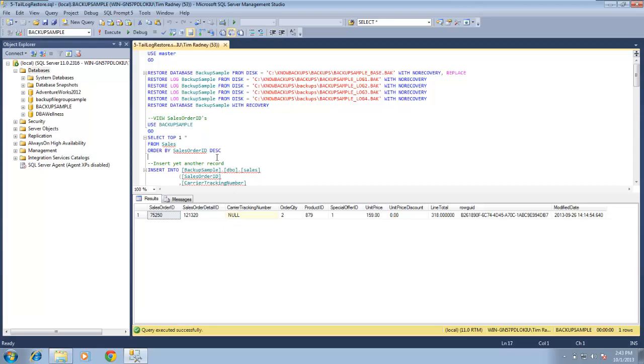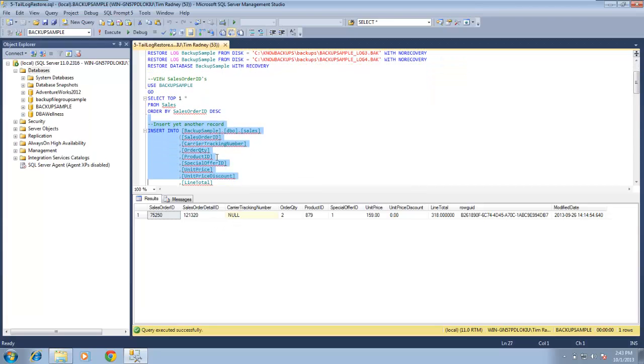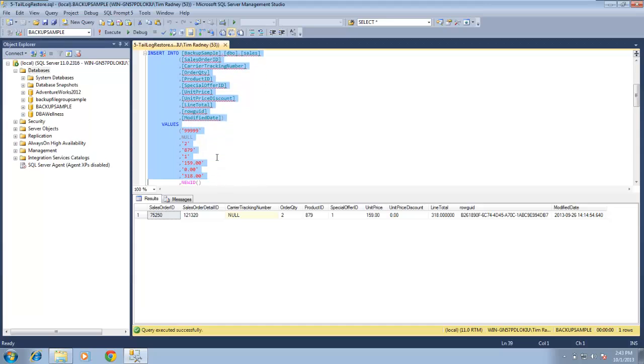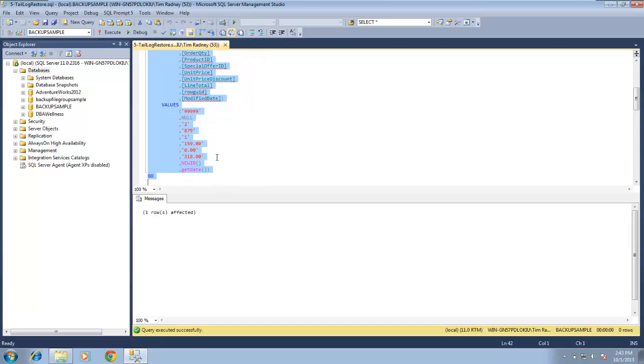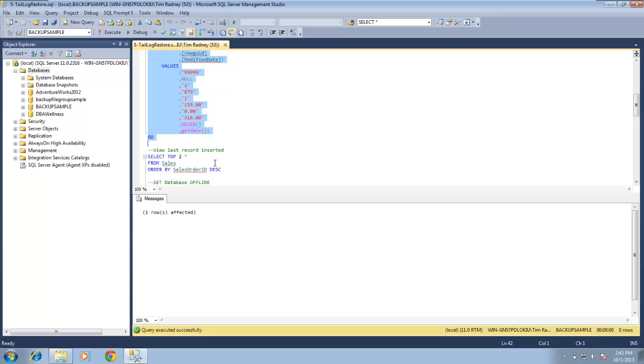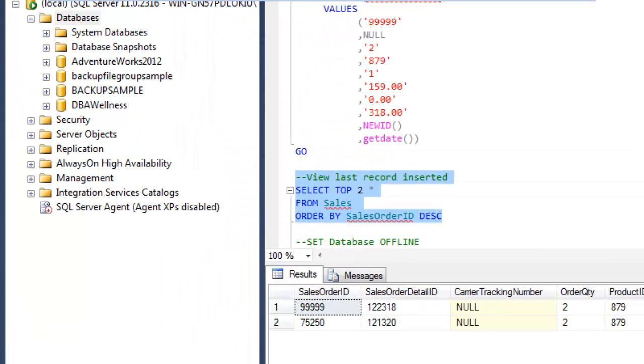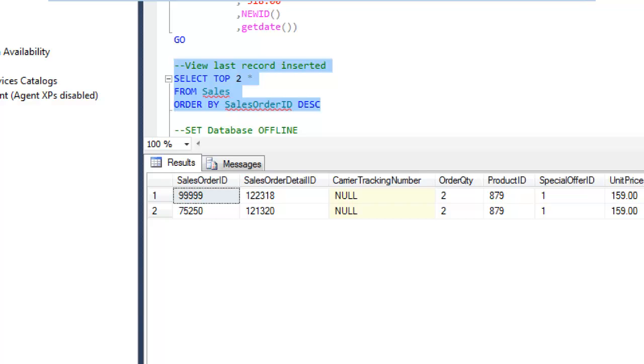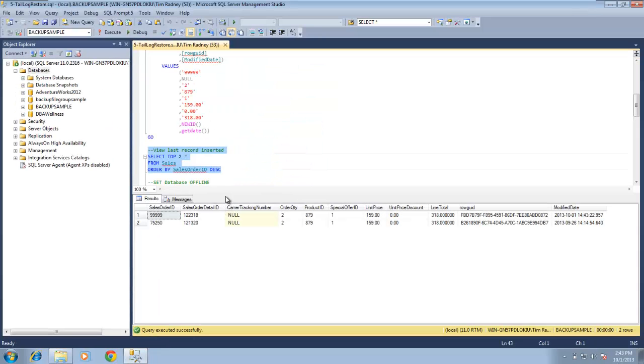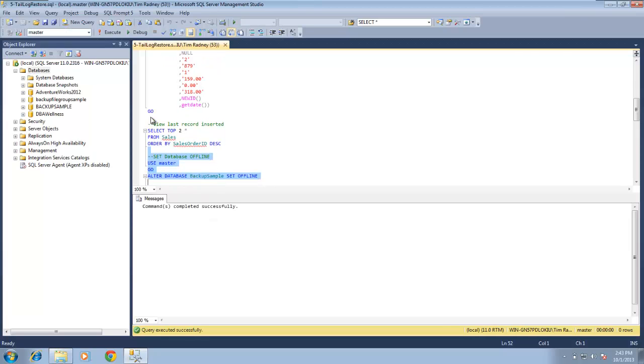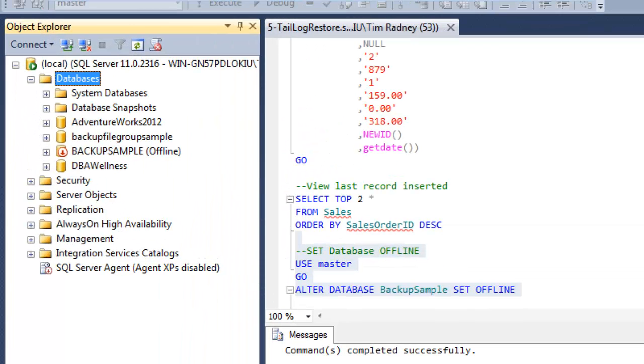So what we want to do next is just insert another transaction. This will simulate the real world where in between your scheduled transaction log backups you have activity occurring. So to show you that I did in fact insert a new record, you'll see here sales order ID of 75251. Next, I'm going to set my database offline. We'll see here that the database is in fact showing offline.